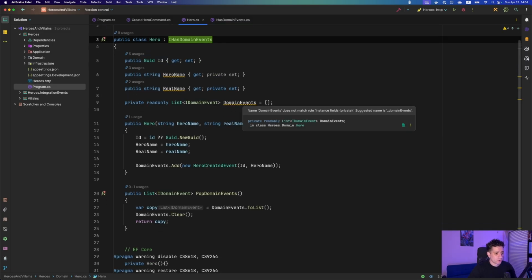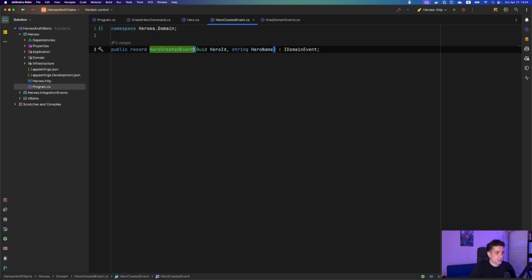So when we create a hero, we add the new HeroCreatedEvent. That event implements the IDomainEvent and has a hero ID and the hero name, since we don't care about the real name of our hero.